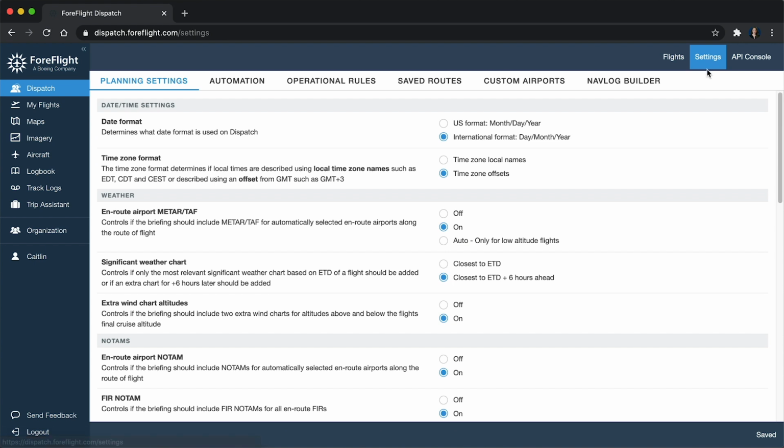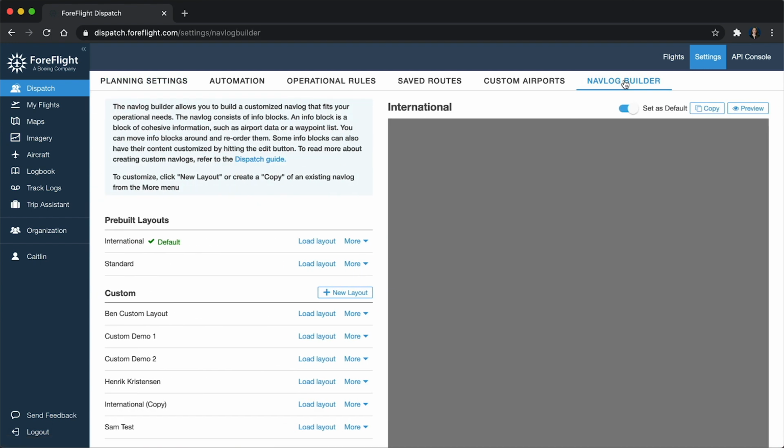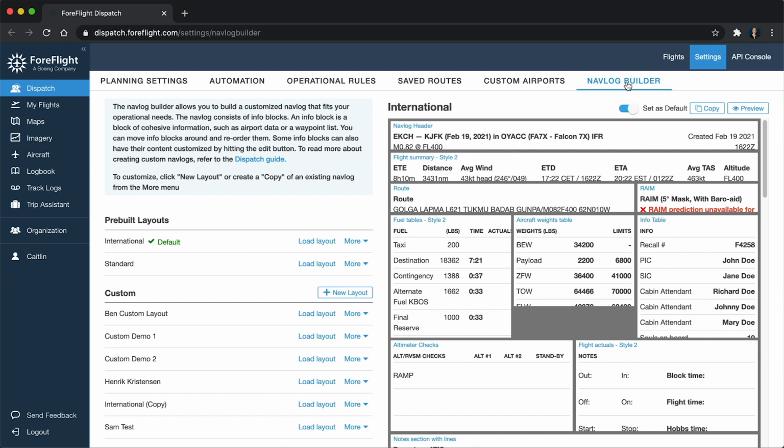We're not going to go through all of them today. There are quite a few. But what I want to focus on is the Navlog Builder. When we went through the briefing earlier, we just saw the default international navlog, but a lot of flight departments have their own way that they want their navlog to look. So we have this super powerful tool to give you that option to customize it, set it up the way you want. So I'll just quickly show you what that would look like.